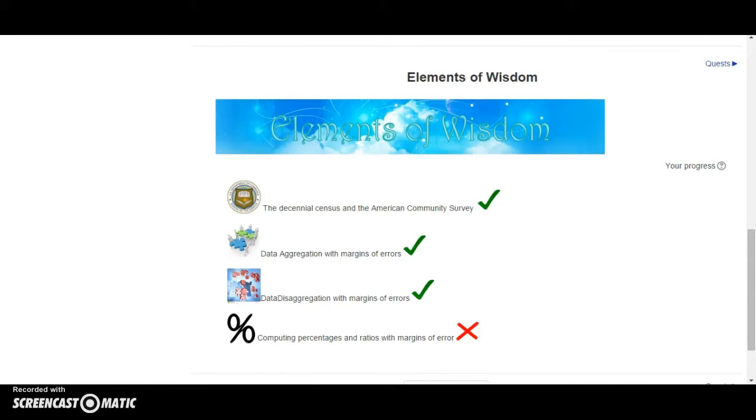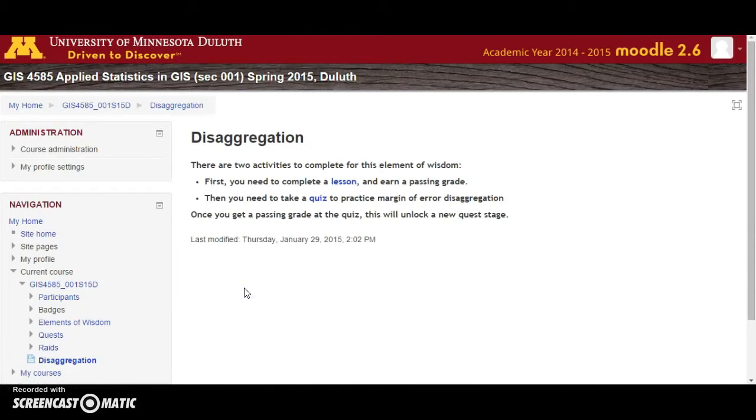Here you can see that this student has attempted 4 elements of wisdom that were needed for his quest levels, and 3 of them were completed with a passing grade, and the last one is not quite good yet. It has a red cross because the grade is not good enough. Each time an element of wisdom is passed with a green check, a new one appears under it to be attempted.